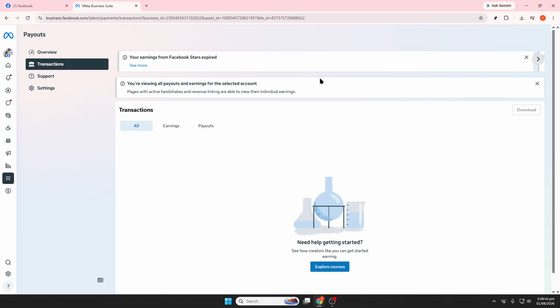If your goal is to remove a payout account instead, select the existing payout method first, then click Remove or Delete if that option is available. After that, confirm that you want to remove the payout account.